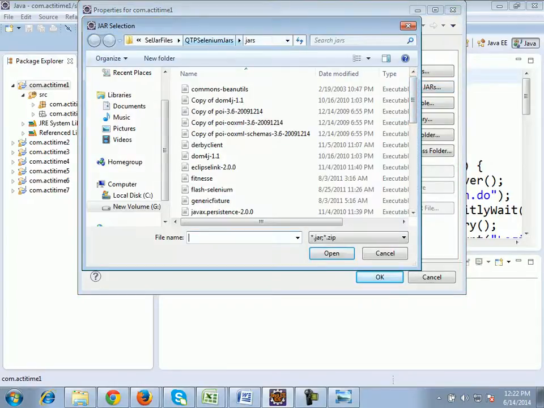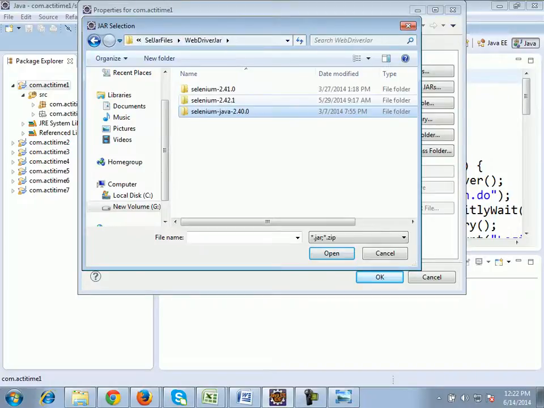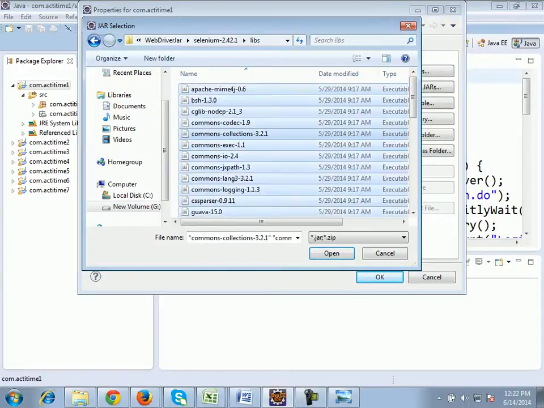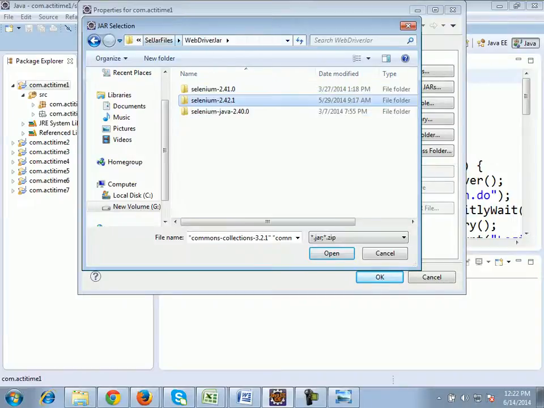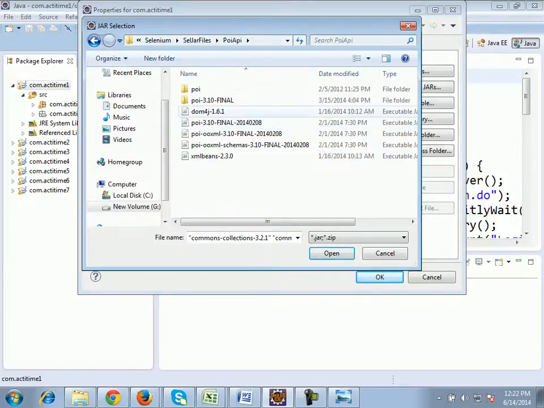There we need to go to the respective WebDriver, which we already downloaded, 2.4.2, the latest one. These two jar files, and then in the library folder these 37 jar files, totally 39 jar files from WebDriver. And then also we are going to work on the Excel sheet now.